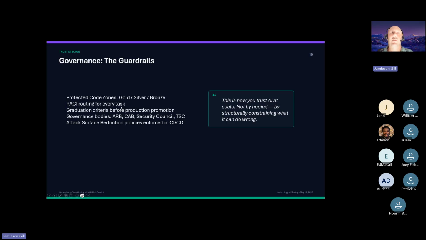The RACI, routing for every task: the RACI is responsible, accountable, consulted, and informed. So you have a matrix that says what role is where in the RACI chart. Then you can have different agents or roles, or people in your organization, that are responsible for things, and have it use that to control what it's doing. And you've got graduation criteria before production promotion, so you can add that in there.